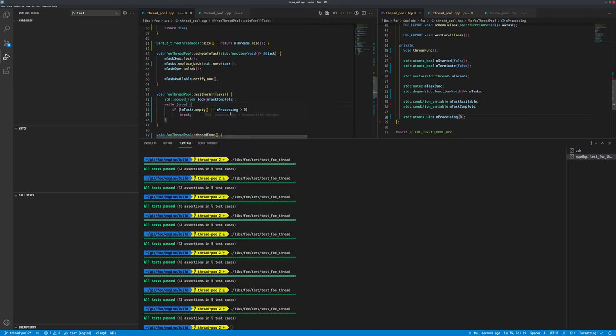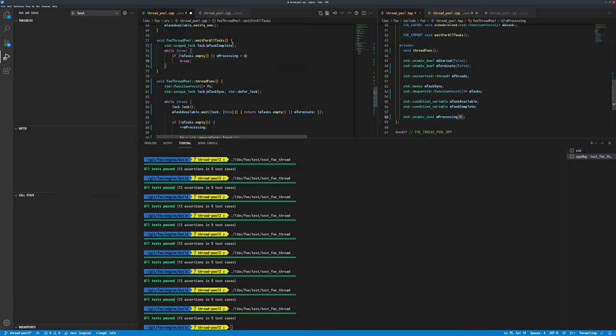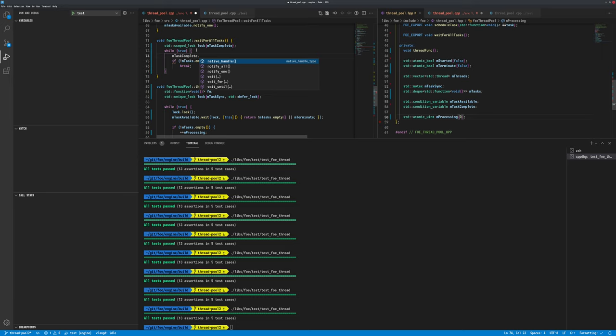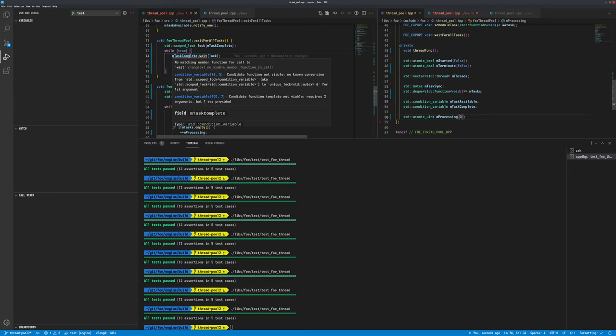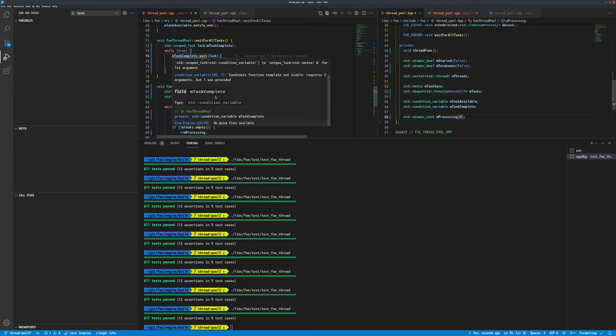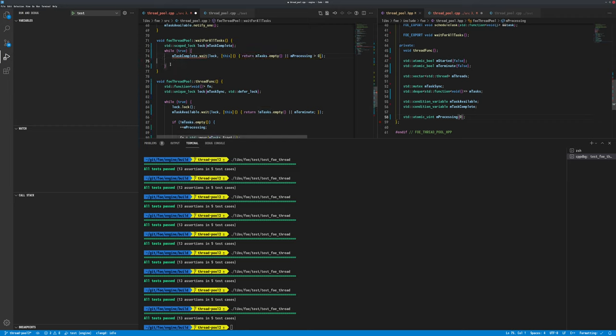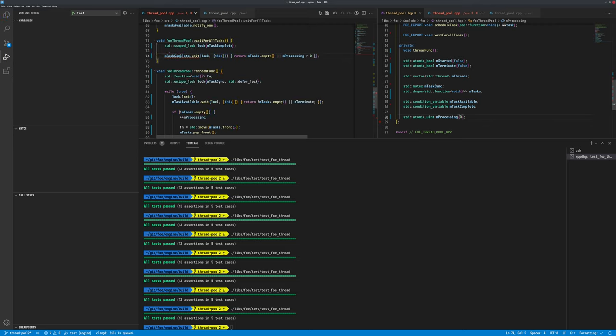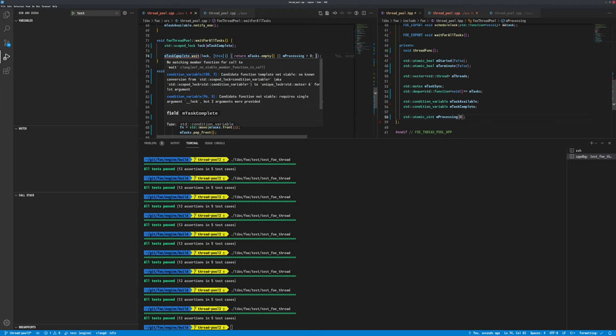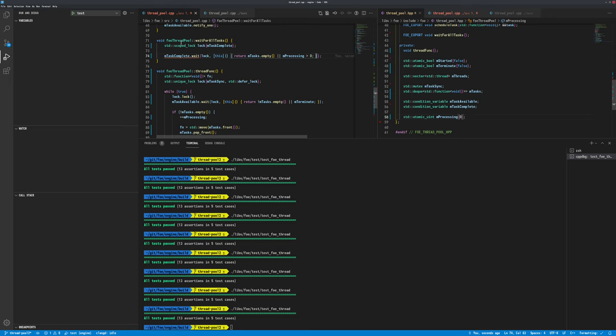While true. If that, oh no, I need to lock it first. I need to defer the lock first, right? No, I need to grab it. Dot wait for, takes two arguments. So it does require a unique lock. Sorry, unique lock. So we just stay in here until then.